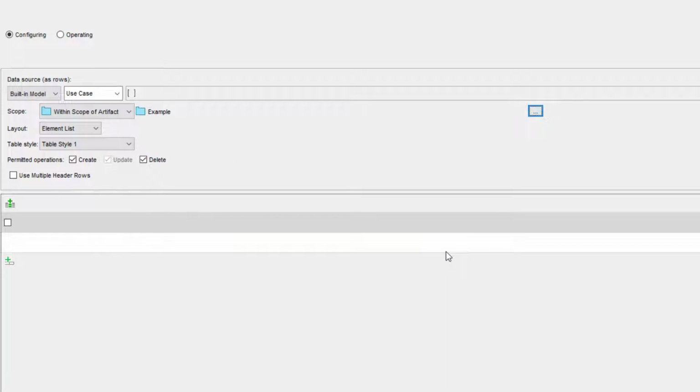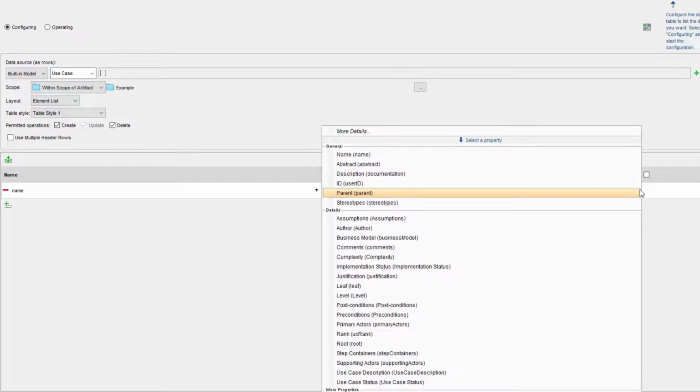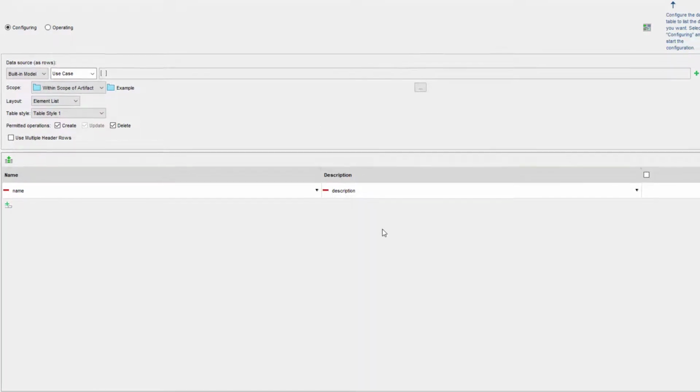Now we add the properties of use cases into the table. Press the Add Column button, and select Property or Tagged Value. The name property will be added as the first column by default. Press the Add Column button again to add another property. Name the column header Description. Press the drop-down button in the column to bring up the property list, and select Description. Now the configuration is done.